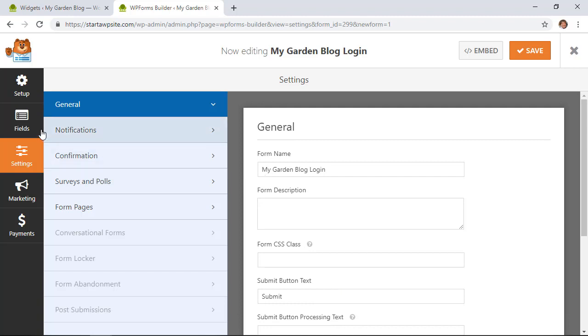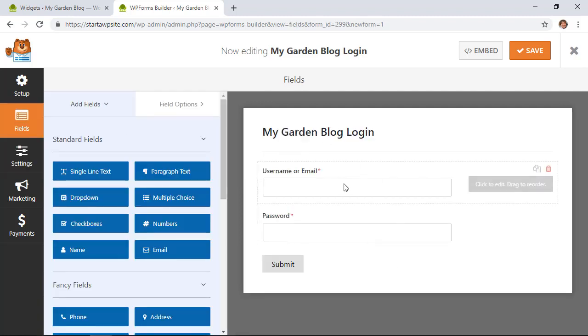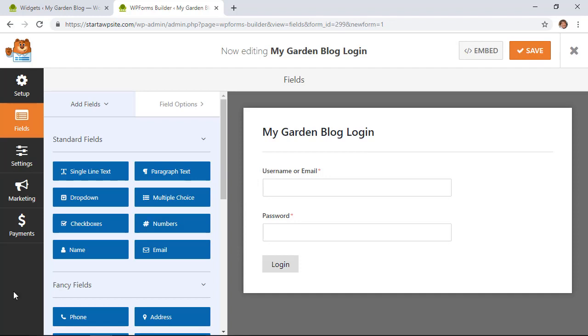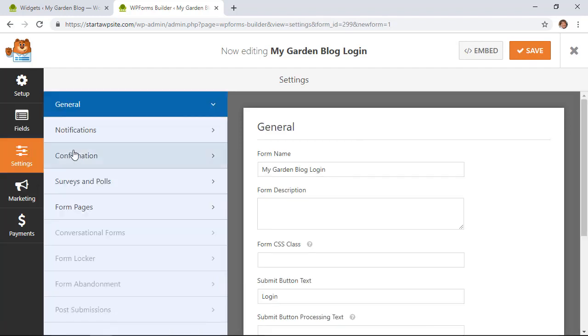And then under fields, we want to keep this simple, so we'll just keep it like that. Under submit, we'll change that to login. And then going back to fields, that looks good. Let's click save. And then one more thing that we want to do is let's go under settings.